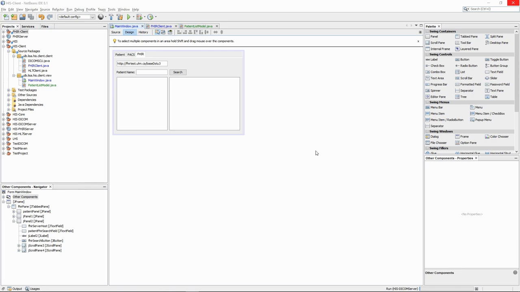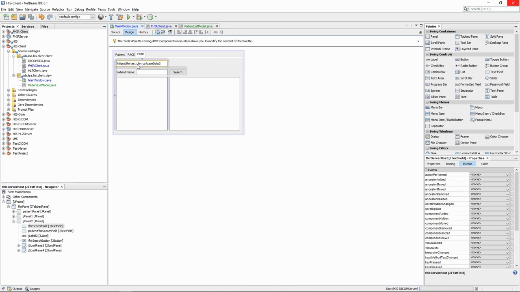We will now add FHIR functionalities to the HIS client. In our client project, we already have an interface ready to use. It contains a text field for putting the location of the FHIR server, another text field for the name that we want to search, a JList for putting the results of the search, and a text area for putting the full patient information. We want the client to be able to search the server for patients by name, and we want to be able to click on one patient to get its full information.